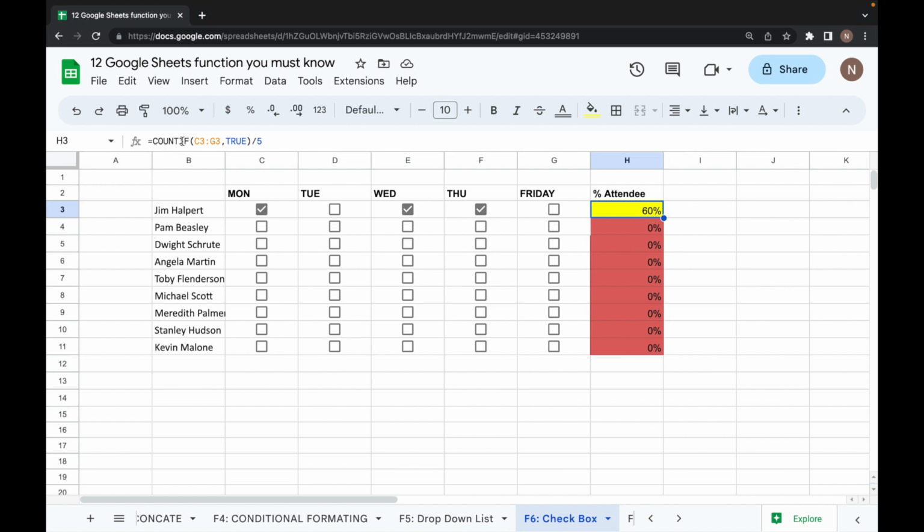I have applied a formula called COUNTIF, selected this range and this condition, which is true. So if I select any data here, it counts it as true, and it gives me a percentage because I have divided the data by 5. And then I have selected this cell and added a conditional formatting.